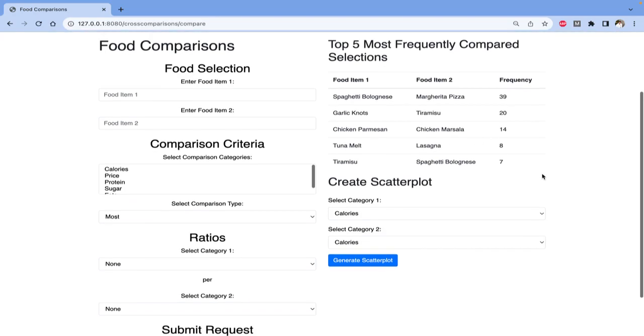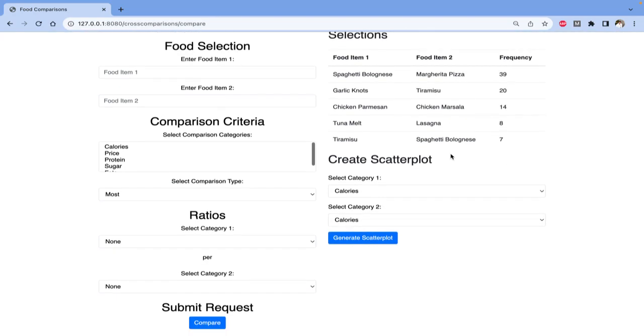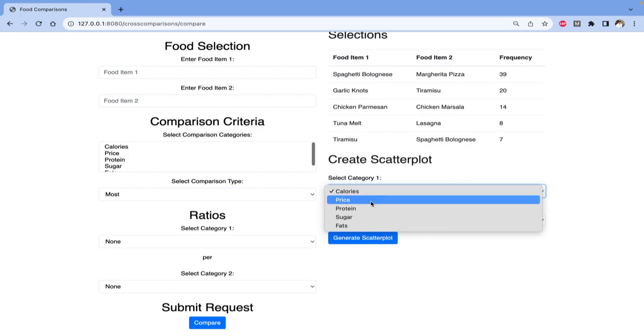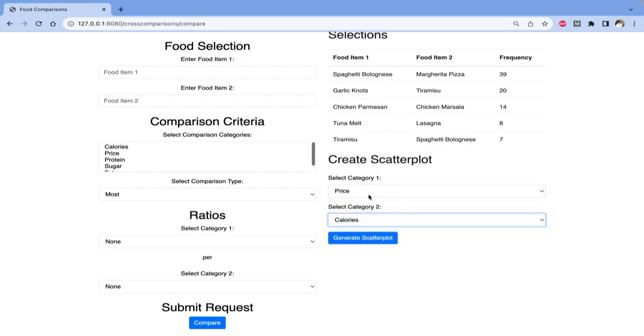The last feature on this comparisons page is the ability to generate scatter plots. Say I wanted to look at something like price and protein, or protein and price at Duke.